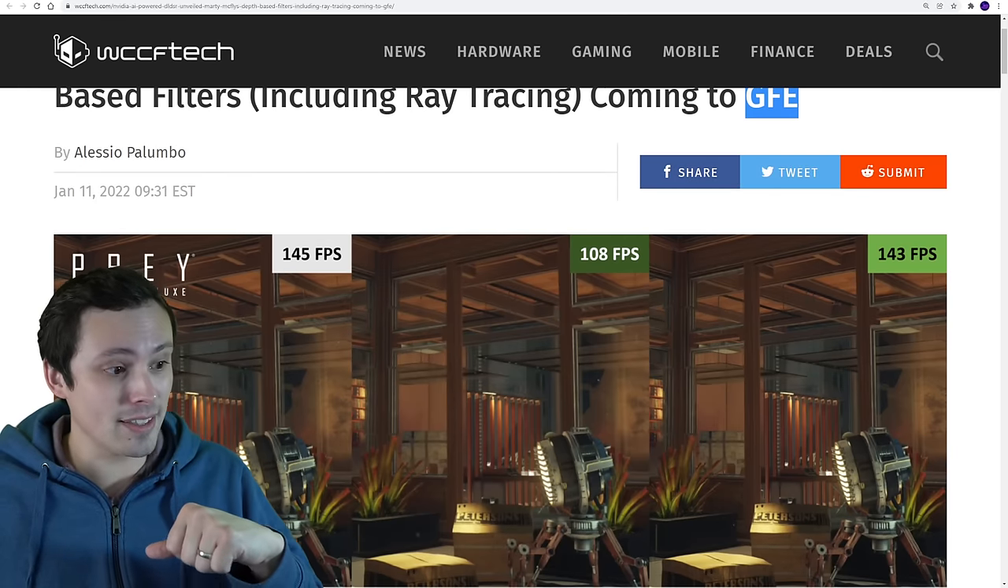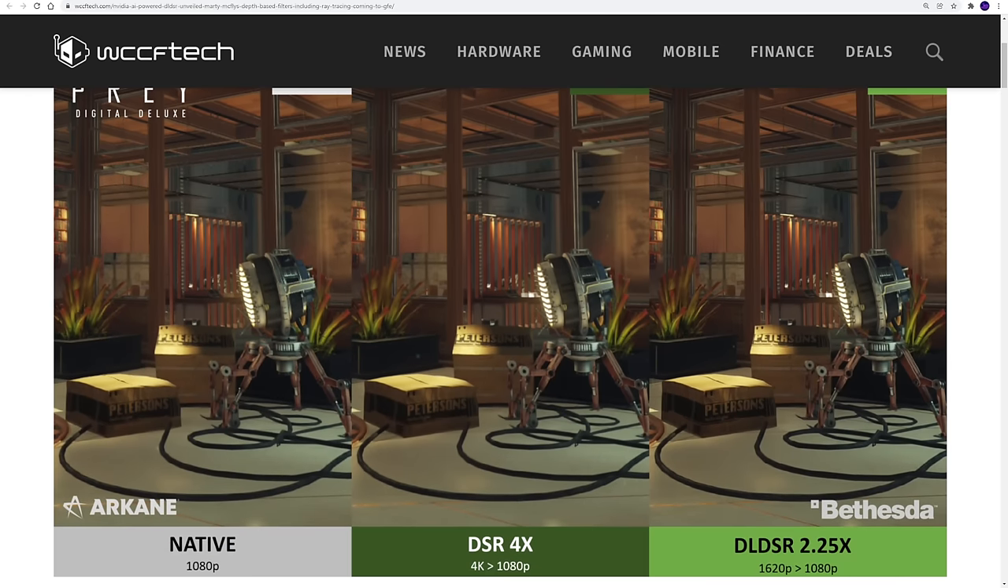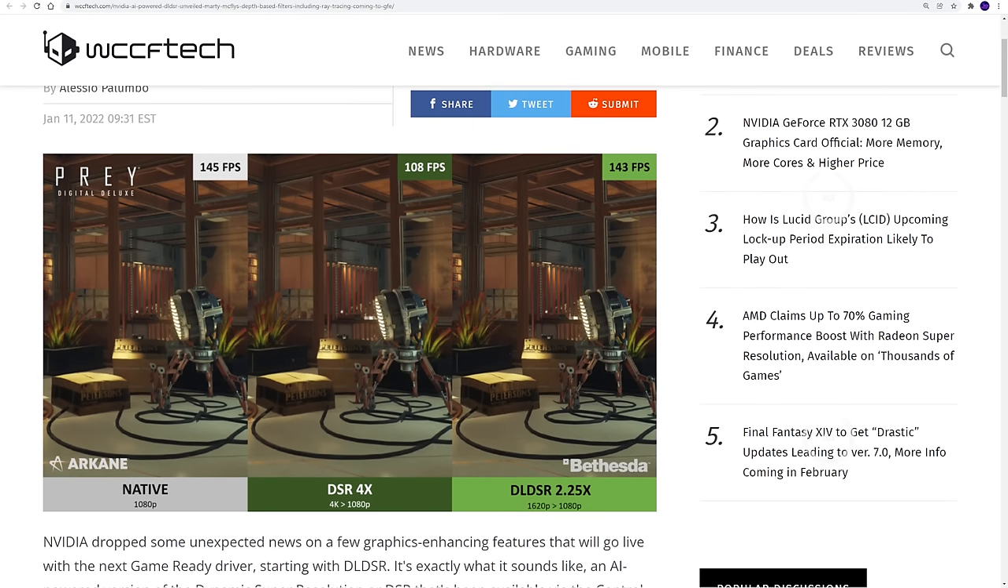Now let me Thanos snap myself out of existence for a second. So what is this? DSR is basically the ability to run a game at a higher resolution and then downsample that to your monitor's native resolution. While that is harder to run, your game will now look better because it's able to downsample from that higher resolution.